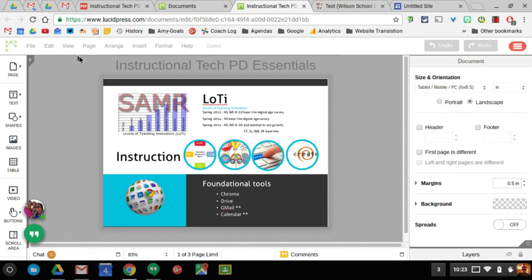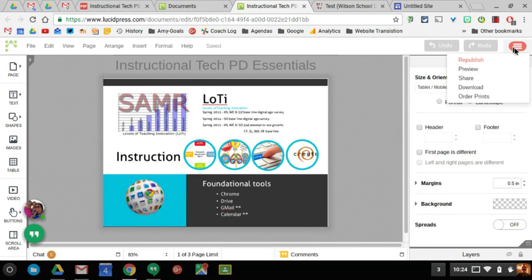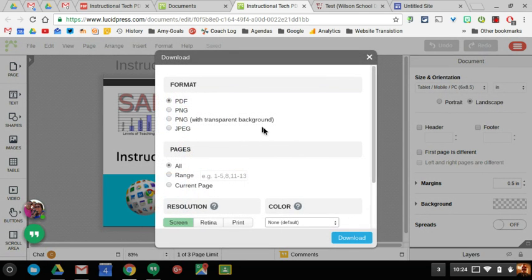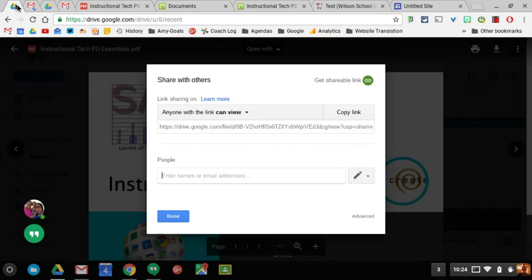All right, here's how you can take something from Lucid Press. I think that's what you're talking about. You can download it as a PDF. I just generally use this over here. Go to download, and I can save it as a PDF. Once it downloads, then you can upload it into Google Drive. And let me show you that.